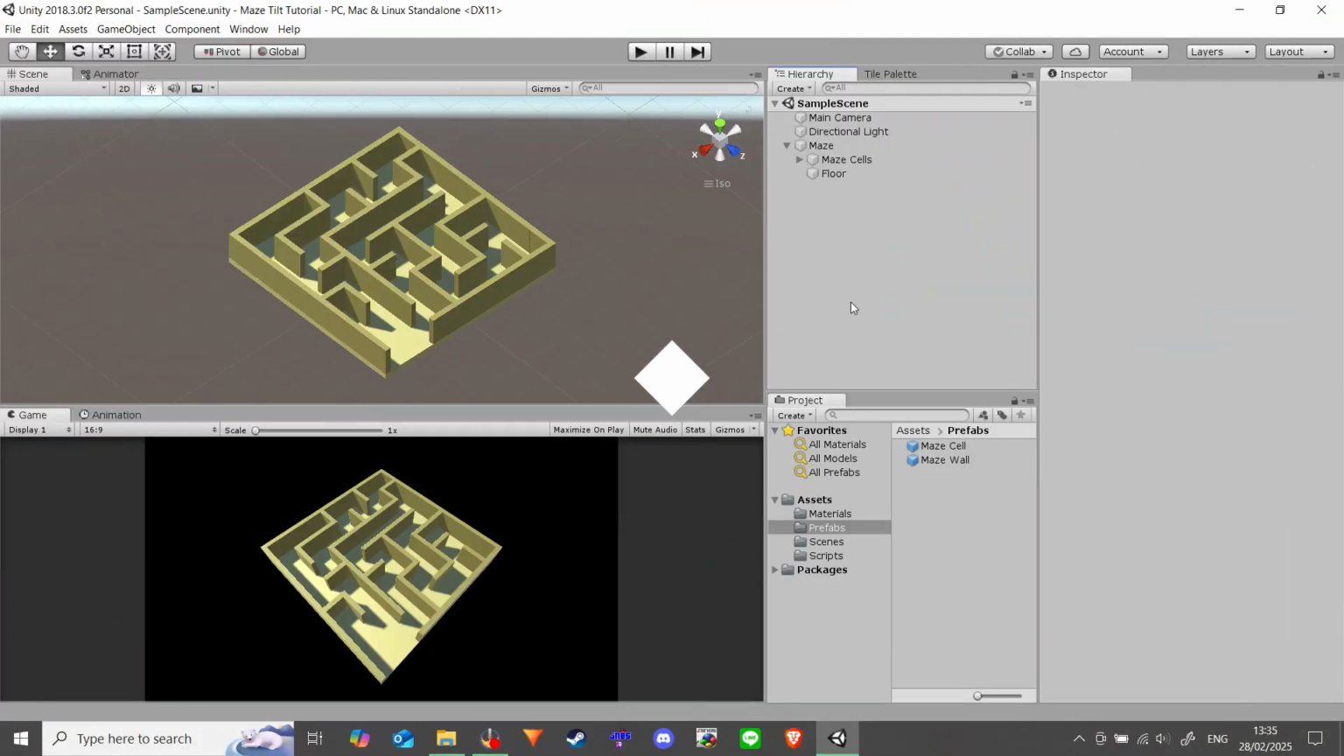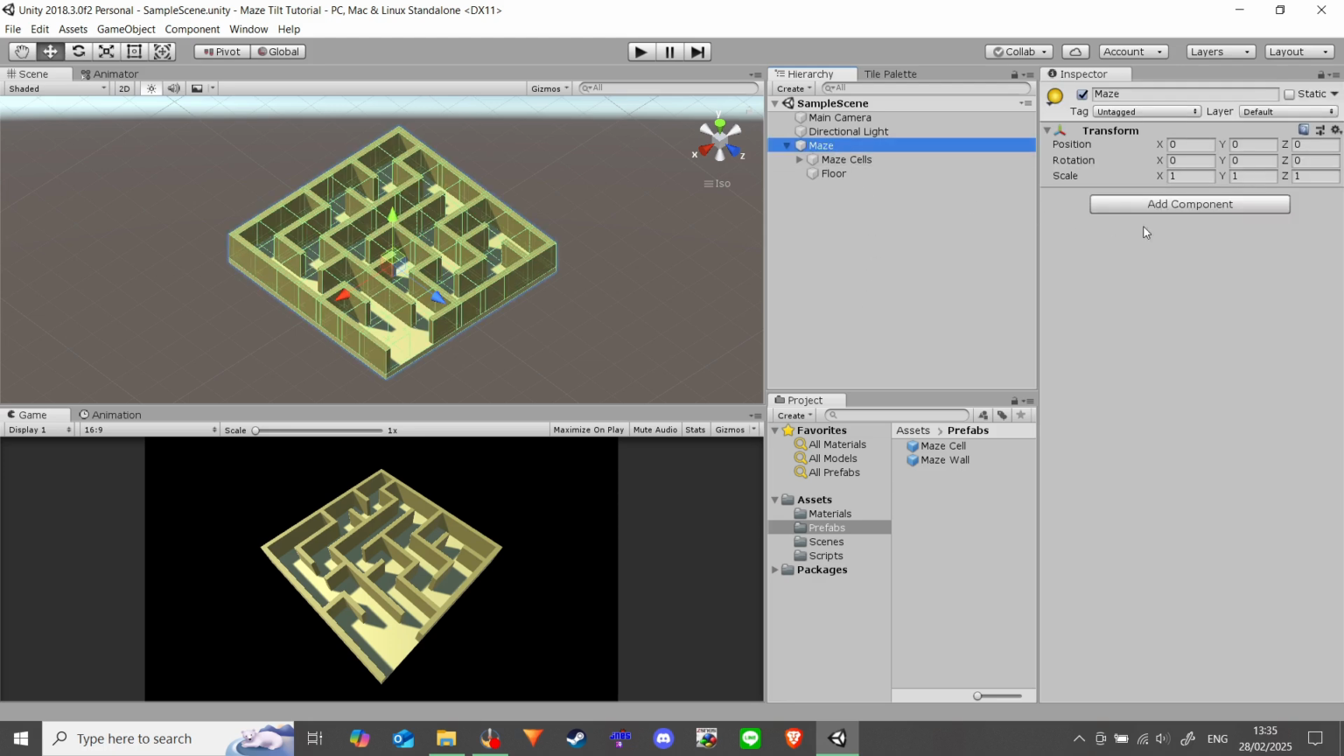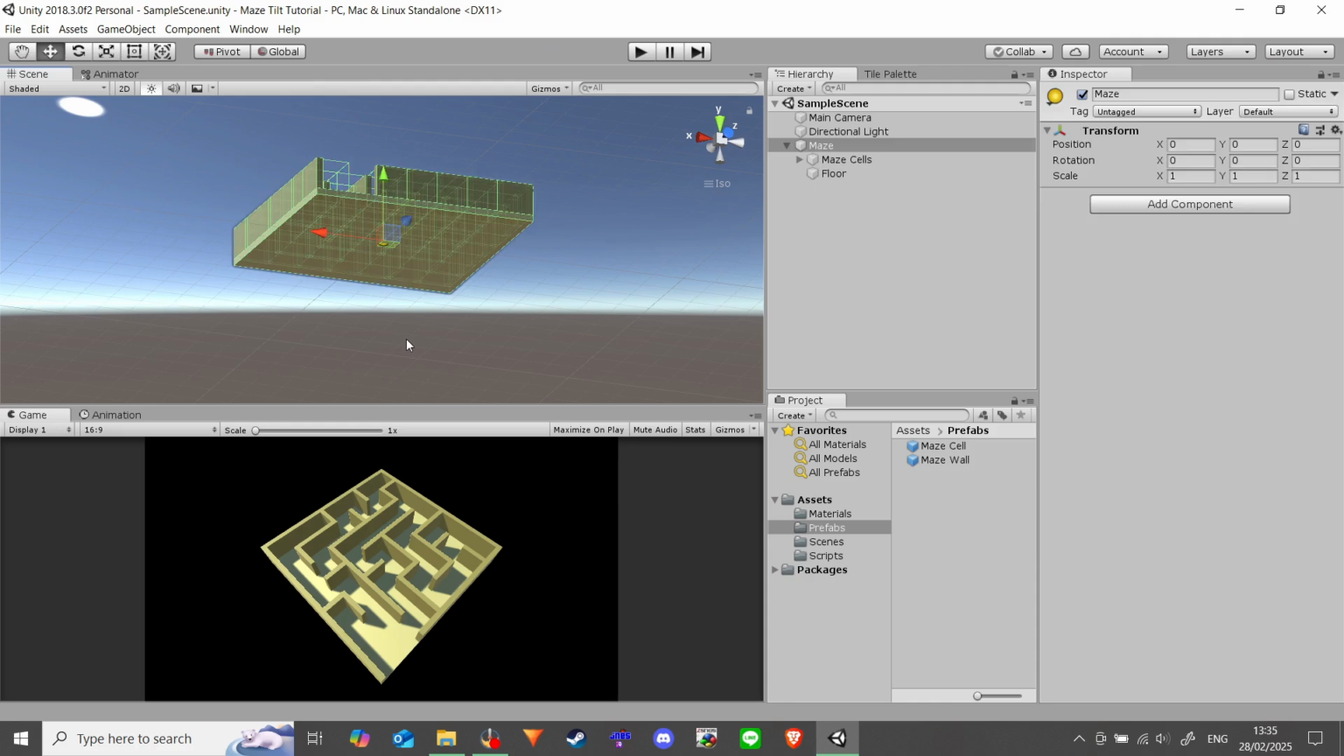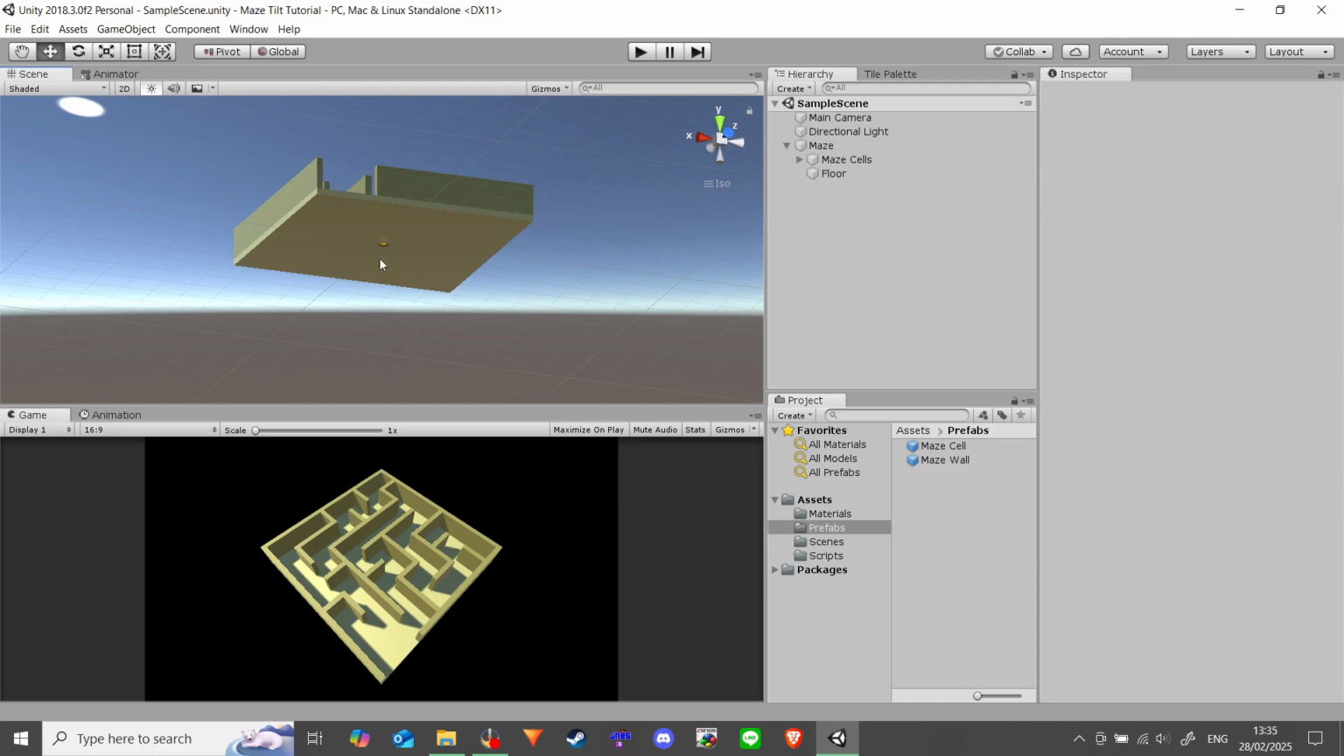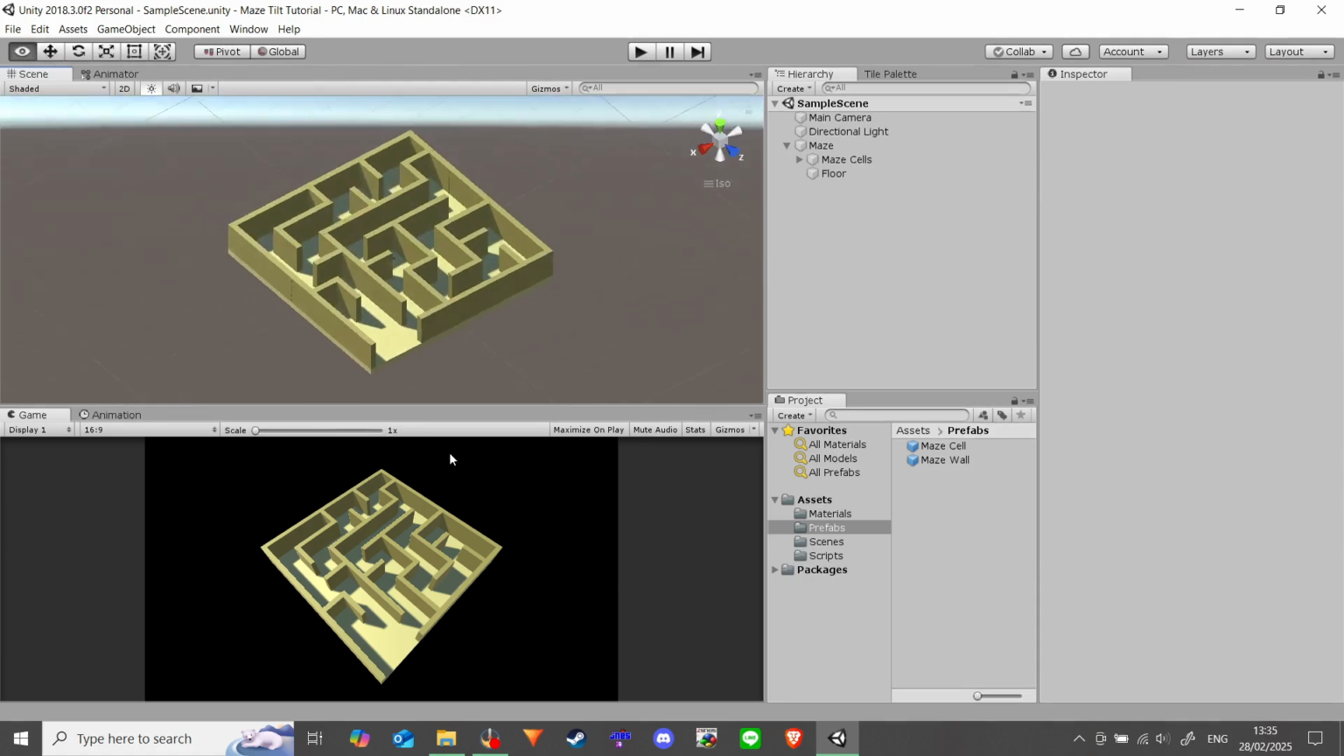Upon opening the project, you will see we have a partly constructed maze. How this maze has been constructed is as follows. We have the parent maze game object here at its default transform. I've added an icon so that we can see the point in which we will pivot the rotation of the maze, that is at the center of the base of the parent game object.